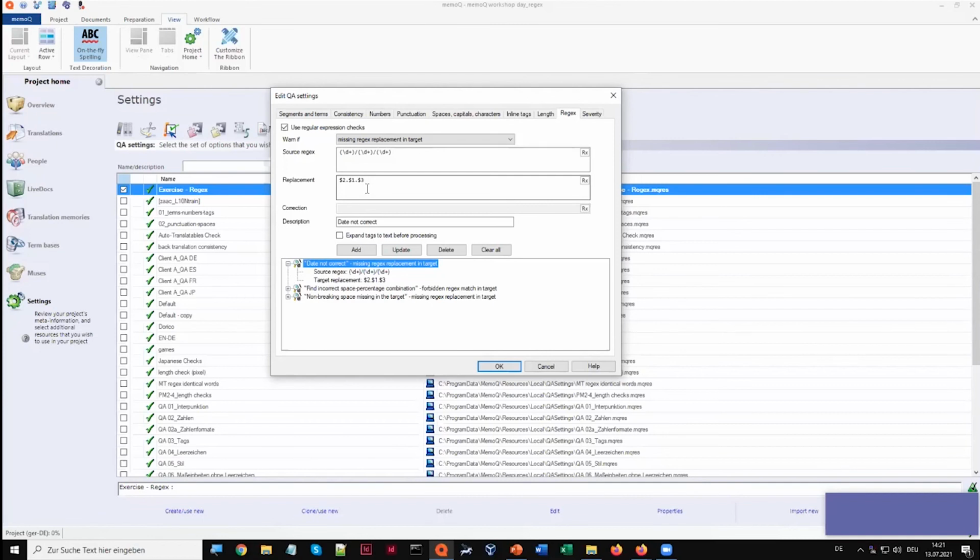And now my QA check says, if this replacement has not been done, if this is missing from the target text, so here the condition is missing regex replacement in target. So replacement I expect has not been done, it's missing from the target, then I would like to get this description of the error message. Or the next one.